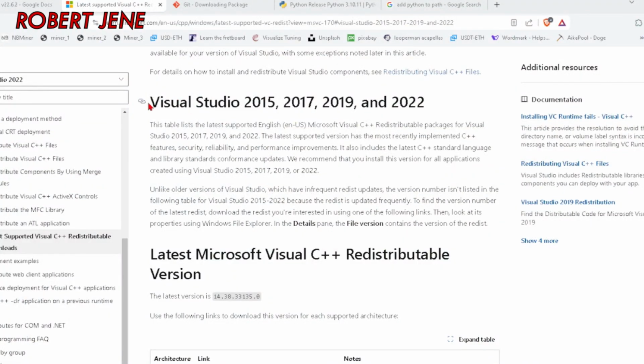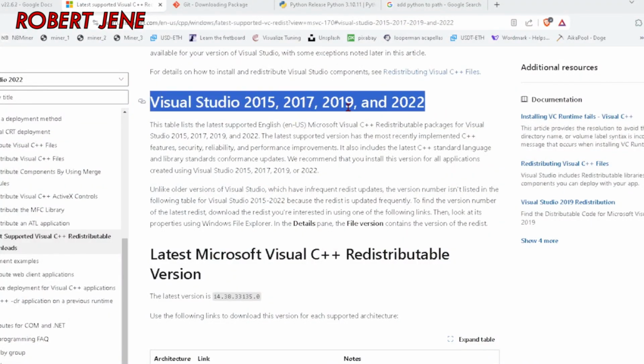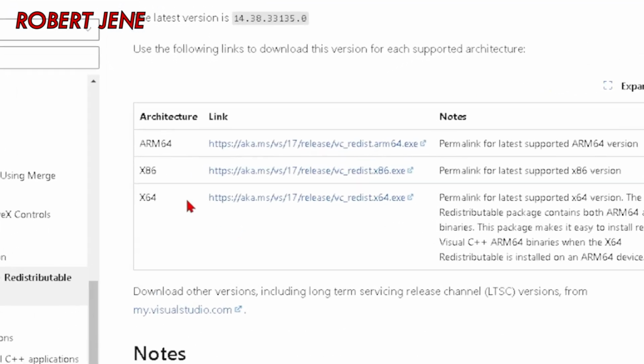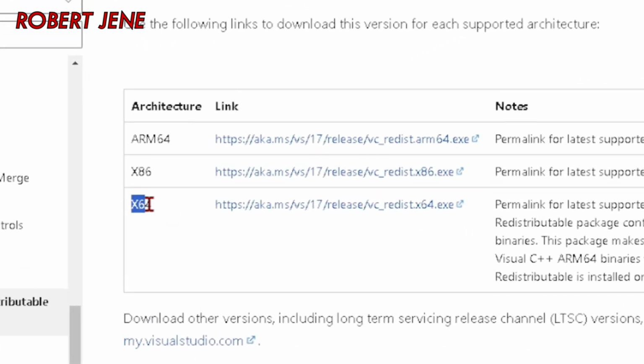Kohya also needs this version of Visual Studio, which has these versions all packed together as one thing. I'll have this linked in the description below. You scroll down, and you want the one that says X64. Download this to wherever and run it, and again, it's another thing you just hit next, next, next through. You don't have to worry about changing any settings.